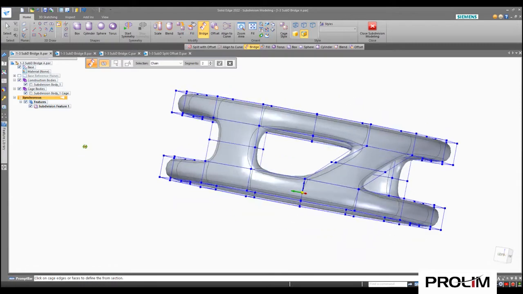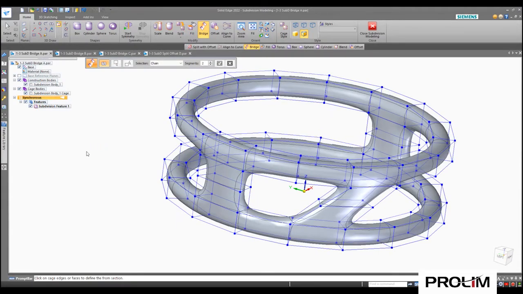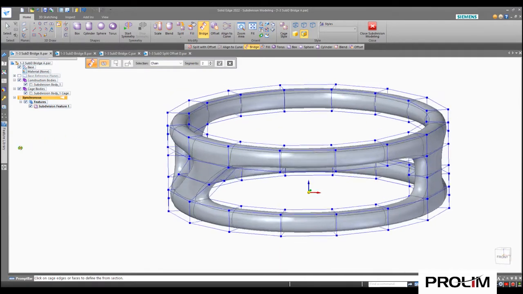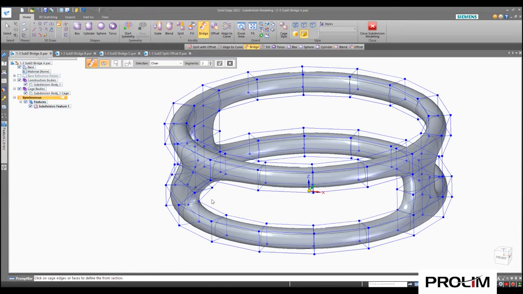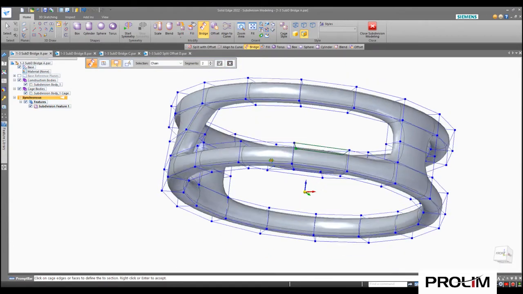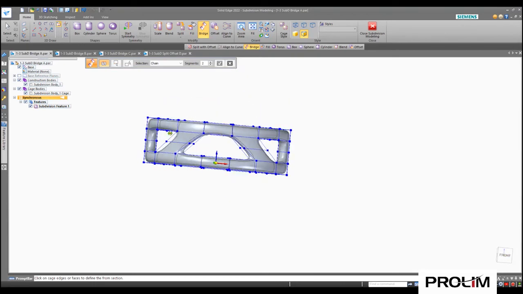And if you were to do this using traditional modeling procedures, this might be a little bit more complicated, but now thanks to the subdivision modeling, we can do this pretty quickly and easily here. So we'll go ahead and make it a little bit more uniform. I'll do the same thing on this side. There we go. Left click to accept.